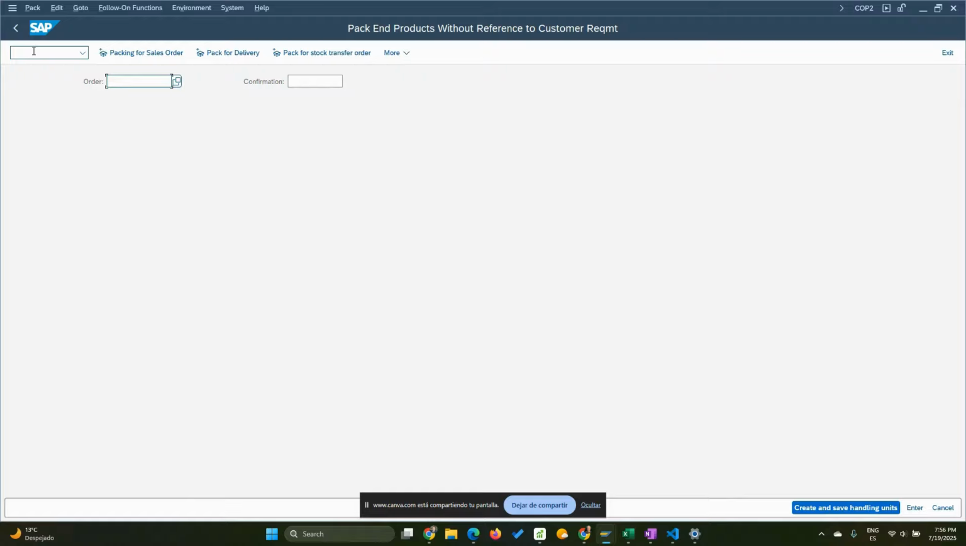So we can pack this finished good into a specific, let's say, carrier, okay? In this case, it will be a pallet. So let me put the order. The order is 40. We'll just press enter here.